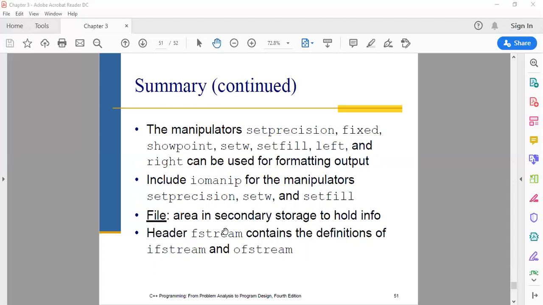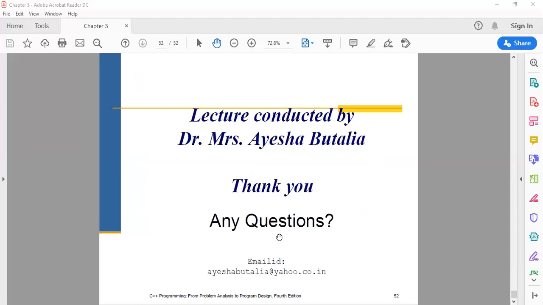We also discussed the file, which is an area in secondary storage to hold information, and the header fstream that contains the definitions of ifstream and ofstream. So this is all about input and output files in C++.